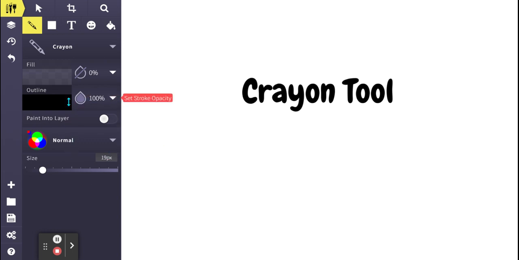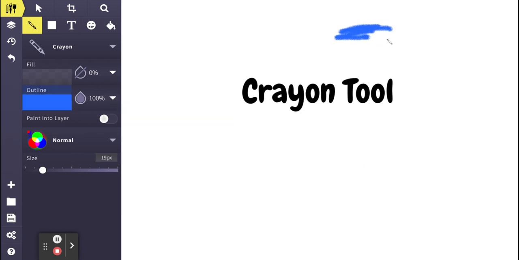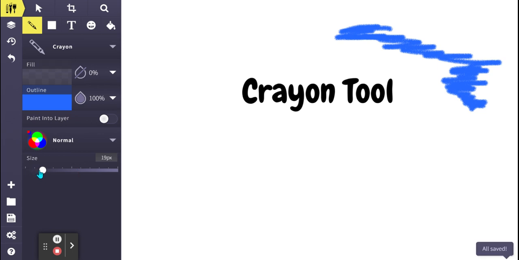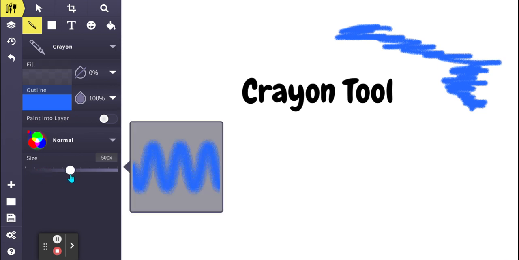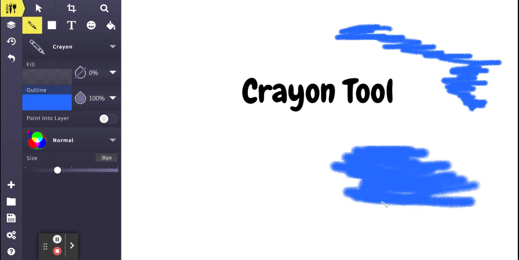So again, you can choose your color of your crayon from down here and you can start coloring with it. And you can see how the texture effect looks more like a crayon's texture. You can change the size of your crayon down here where it says size. So if you wanted to make a picture and have it look more like a crayon drawing, you can use that effect.